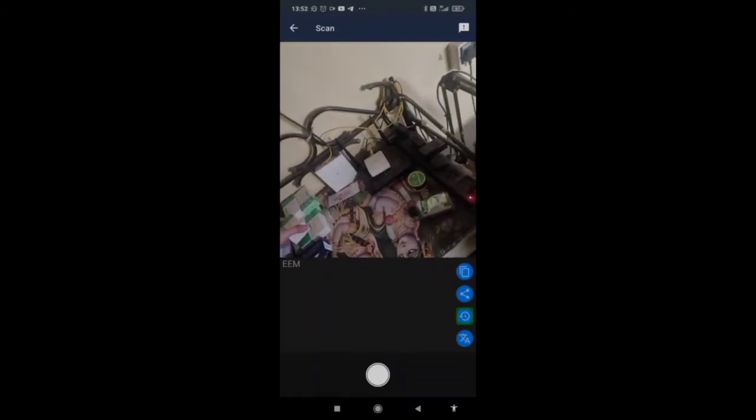We're capturing. Okay. Now see: Navigate up. Scan. Chat with us. Copy button. Share. History button. It's not working fine, but you can try yourself.